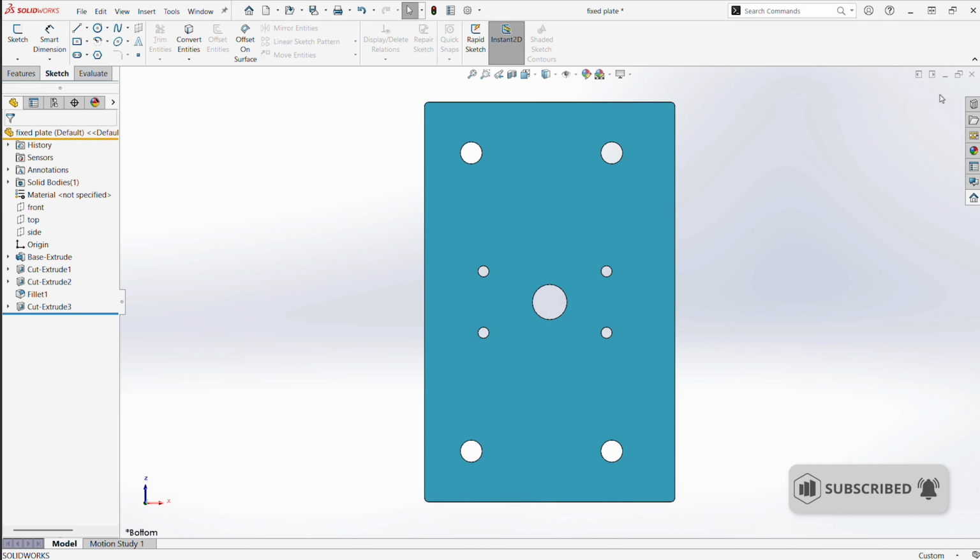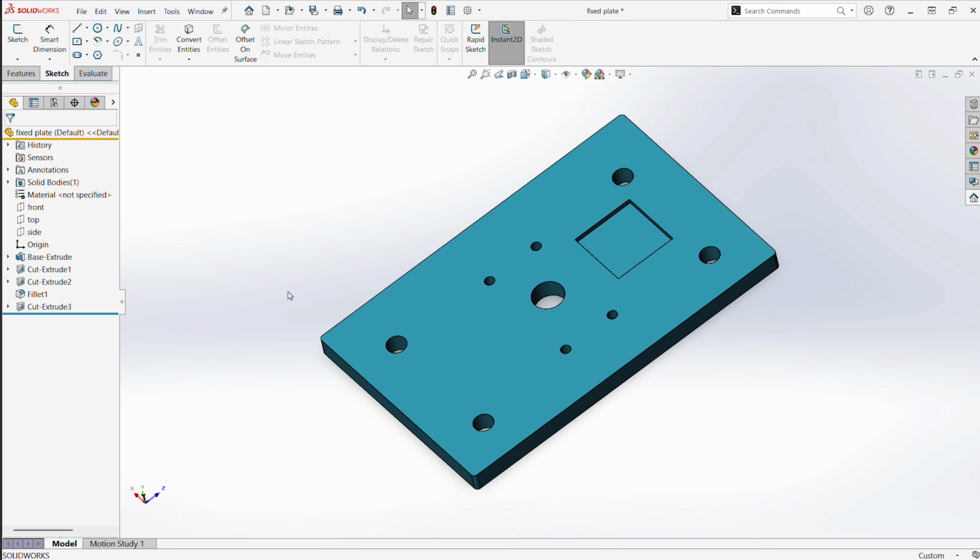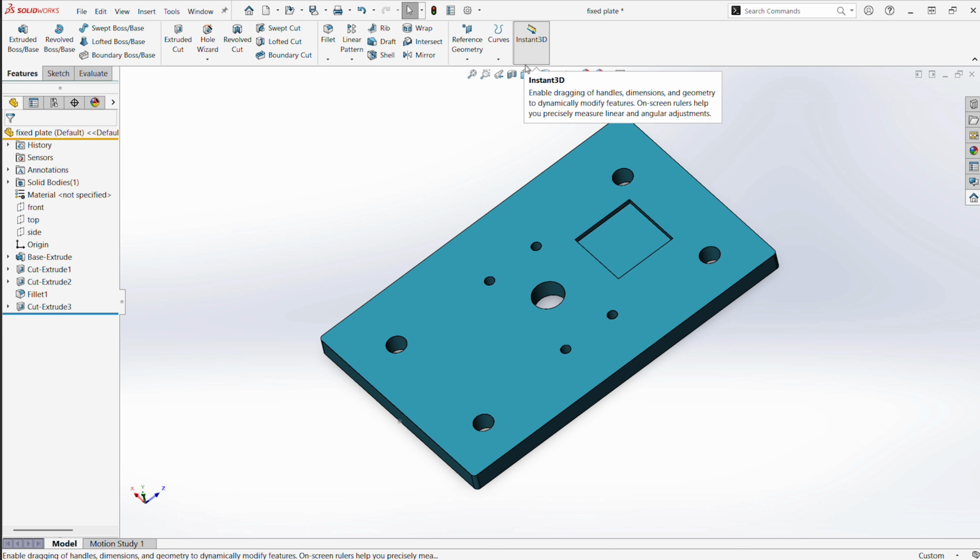Backing out of the sketch, let's start talking about Instant3D now. So we want to make these changes on the three-dimensional scale. And this is really where the direct editing really comes in and shines. You can see I've got Instant3D toggled on.